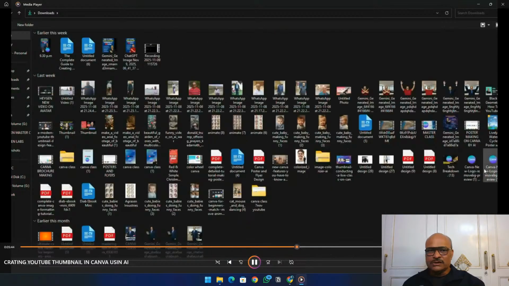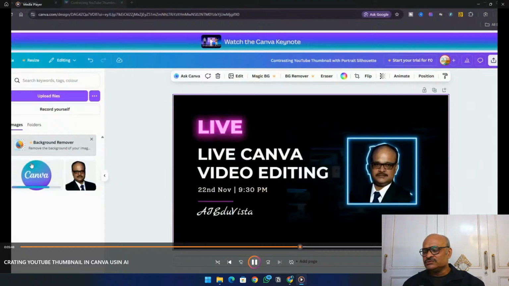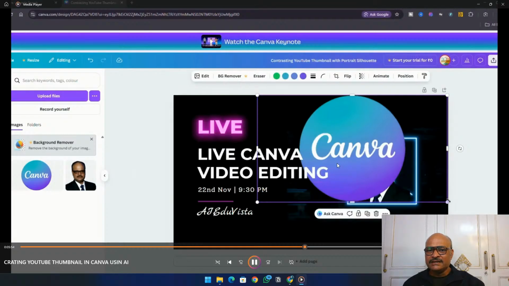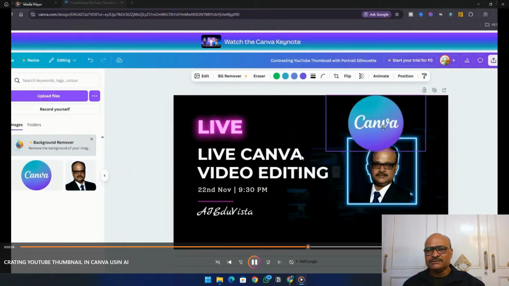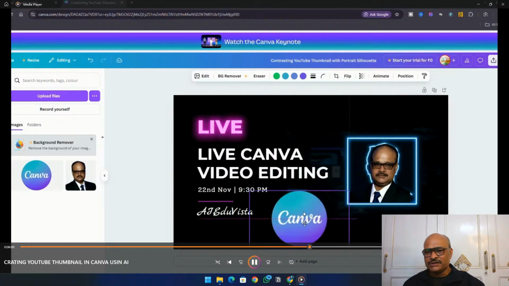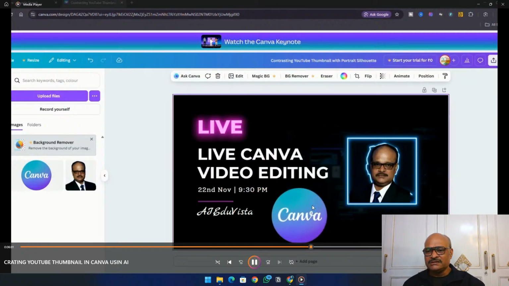see, one more thing I want to add, that is my Canva logo. So I uploaded the Canva logo. And when the loading has been completed, I have simply dragged it here, and after adjusting the size, I put it where? Where should I put it? So here, the space is there. So I'm putting the Canva logo here.